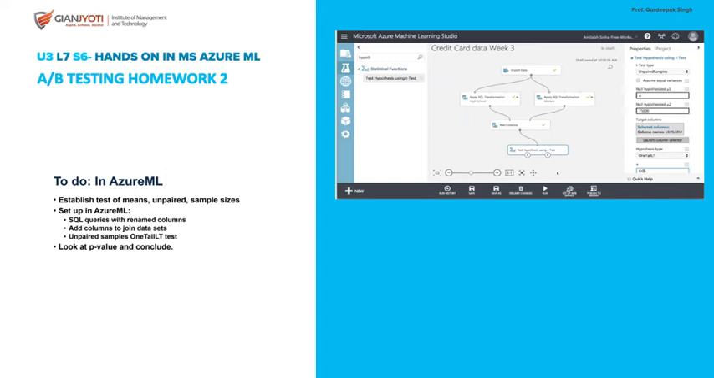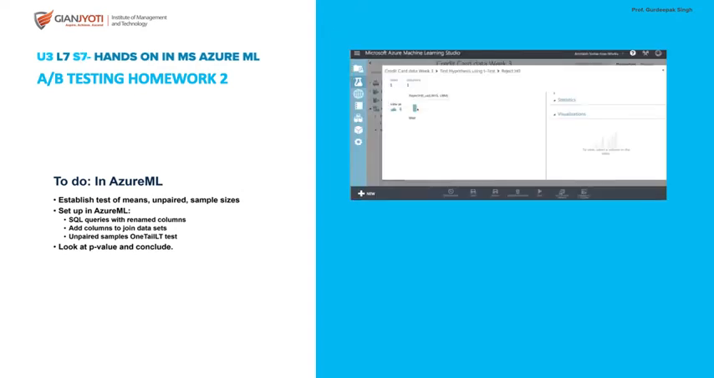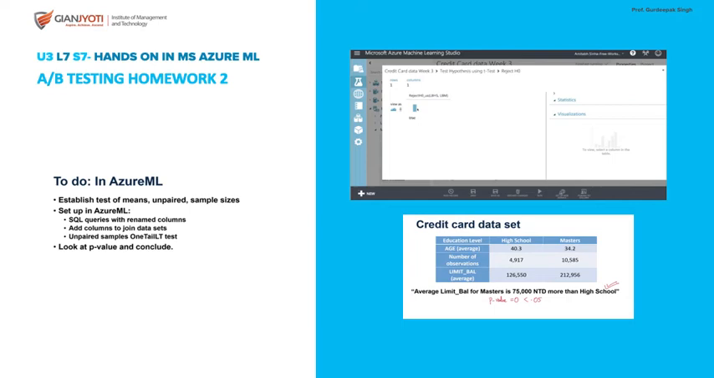Once I've done that, I go to the test hypothesis box, right click on it and say visualize. Once I visualize, I get the p-value as 0. Then I look at the hypothesis and it says true. That means I have to reject the null hypothesis. In this case, what I am presuming is true, which is what we want to prove. Why? Because the p-value is 0, which is less than 0.05.